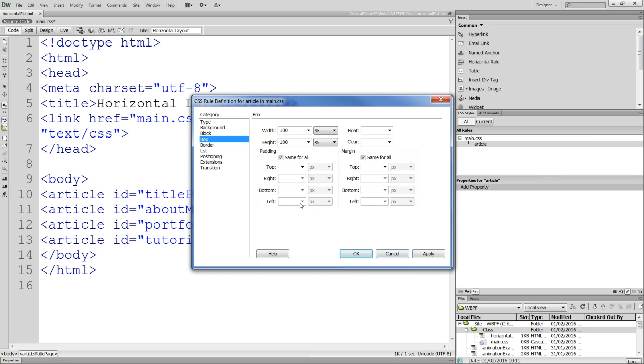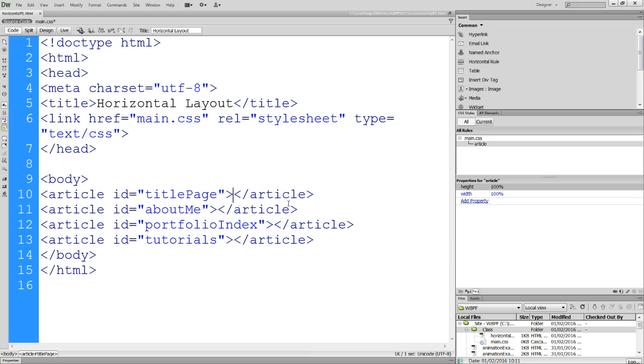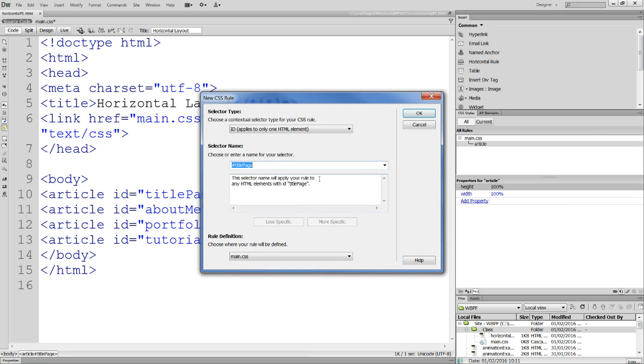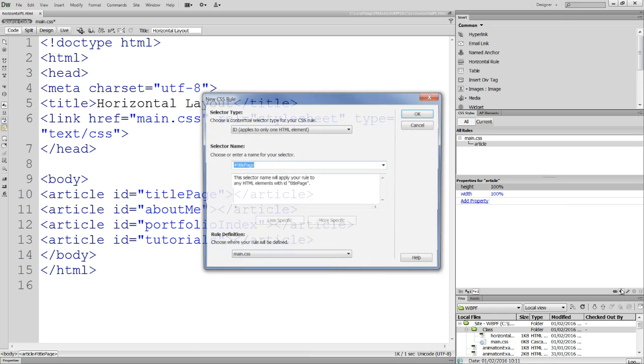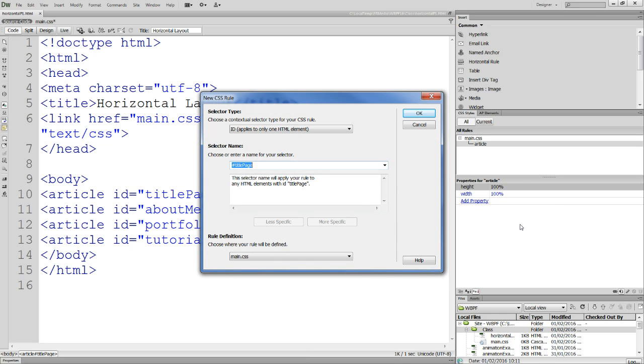Okay, and I'm then going to add rules for the different IDs that I've got. So if I add a selector, new rule here, it will usually pick up that ID if I've got that bit selected. So you see how I've got the cursor there or there. Whenever I click on new rule, it will either give me an ID or the tag depending on what it is. So I do want to create one for title page.